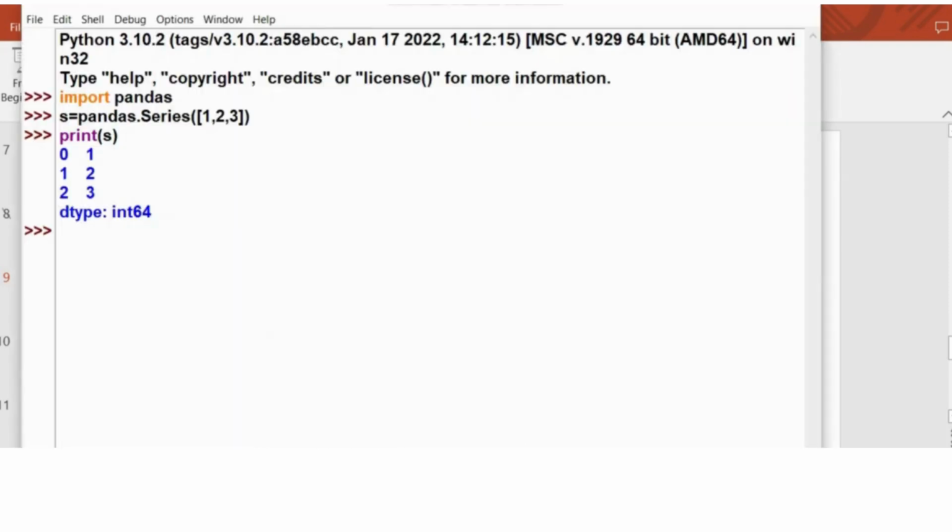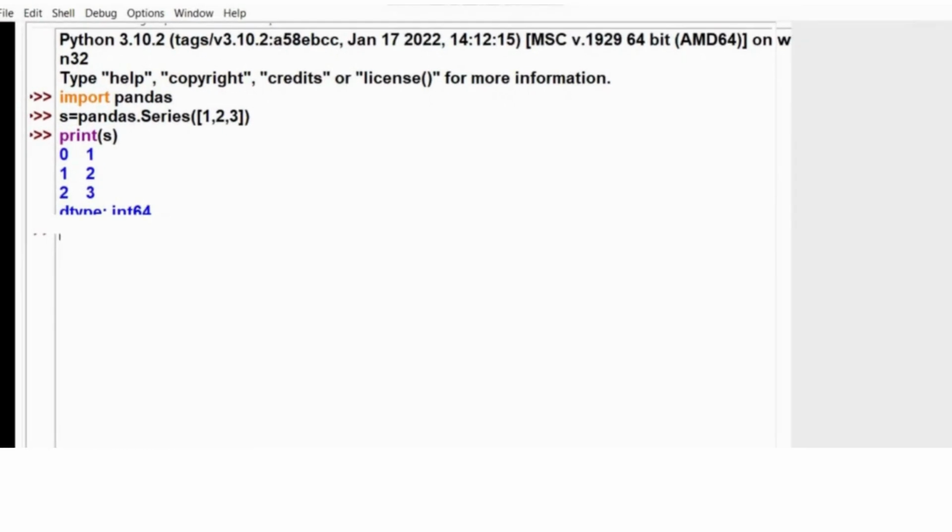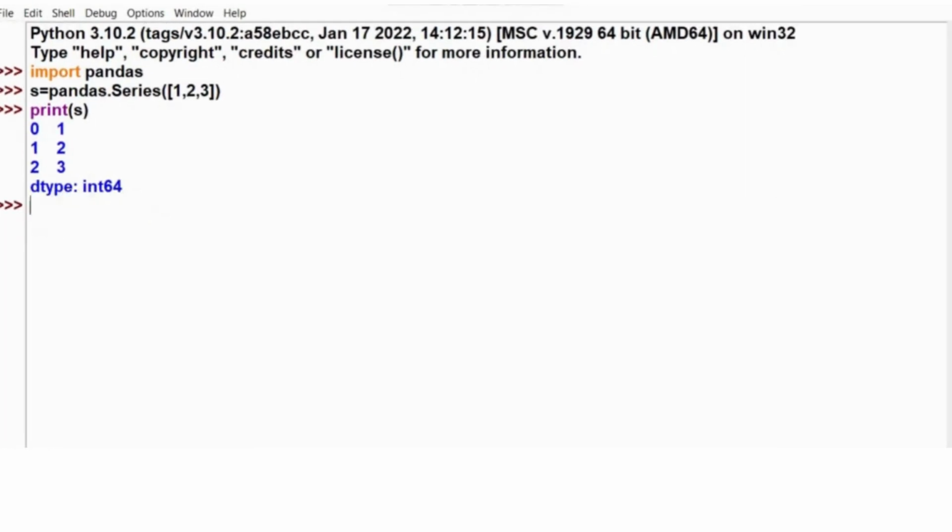Here, already one example is there in which I have written import pandas and there is one series object S. Now I will write the statement import pandas as pd. pd is the alias name.